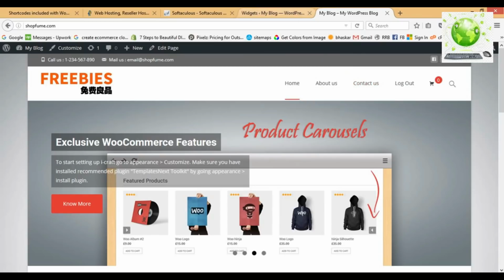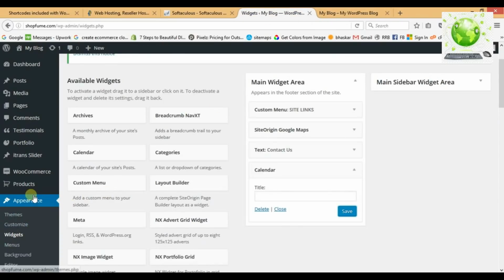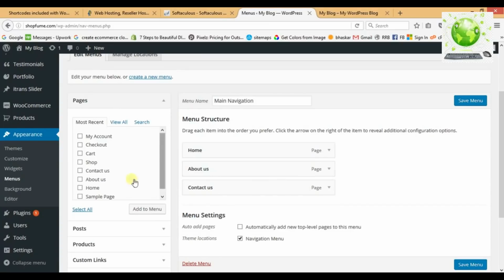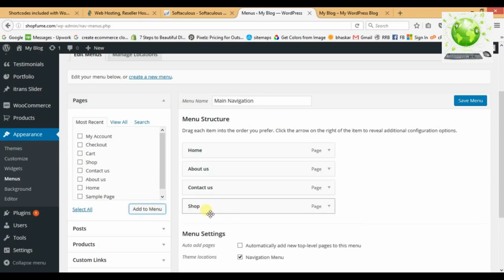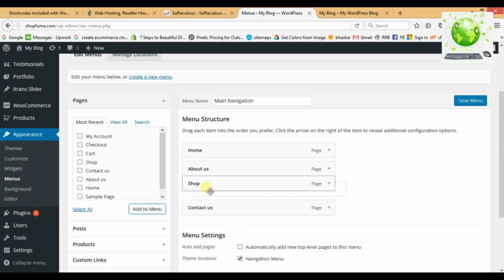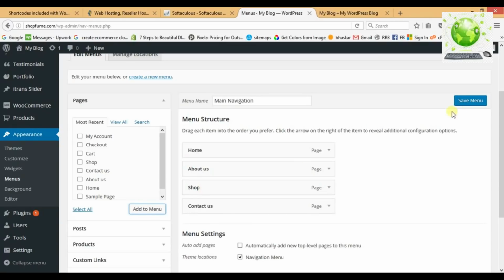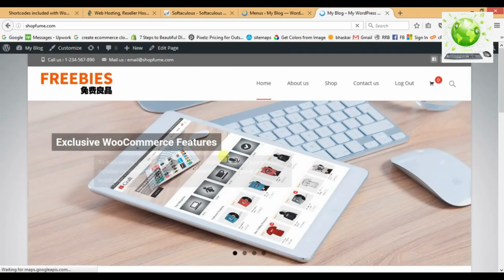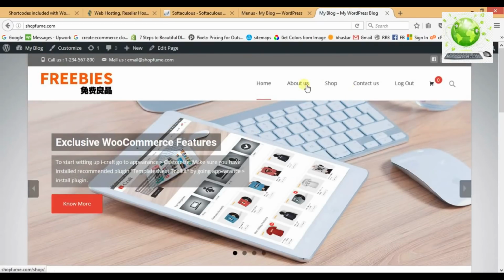menu over here. So I'll go back onto the appearance and then menu section, and here I want to add a shop menu also. So on the left hand side you can see pages, then shop. Click on shop, then add menu, and here I will drag and drop it just next to the about us, then save menu and refresh the home page. So here at the top, home, about us, shop and contact us.